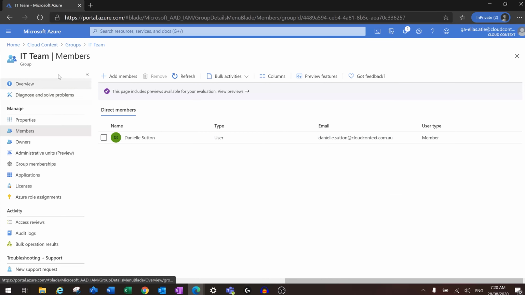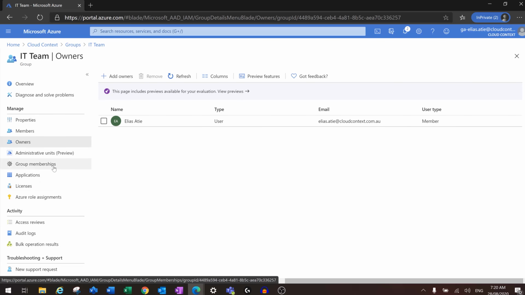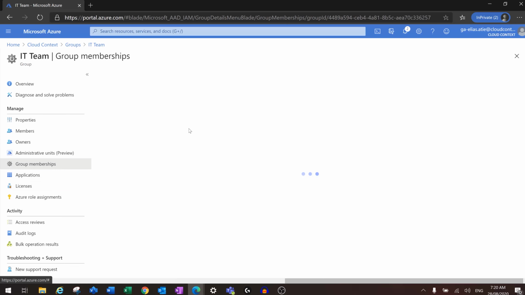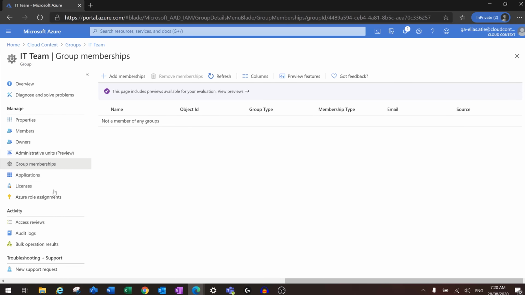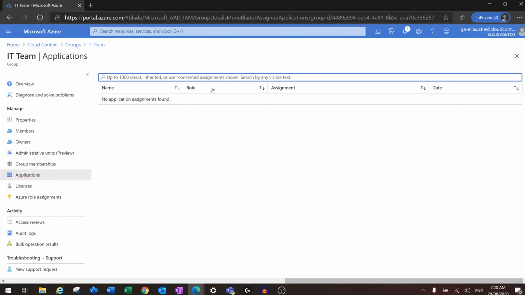You can also use this configuration page to go through and look at the properties of the group. We can look at the owners of the group. We can see any groups that this group is a member of, so a nested group. We can assign licenses, so this is like Microsoft 365 licenses. Applications, we can assign applications or see any applications that this group is assigned, and so on and so forth.